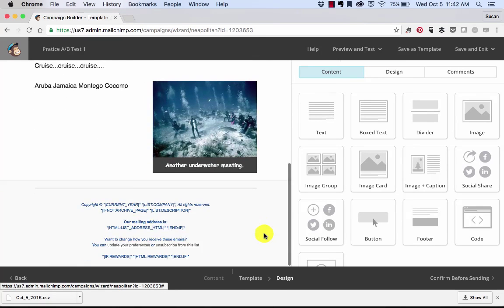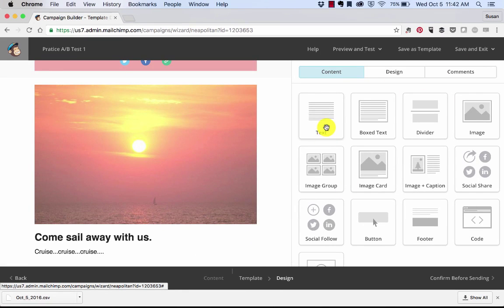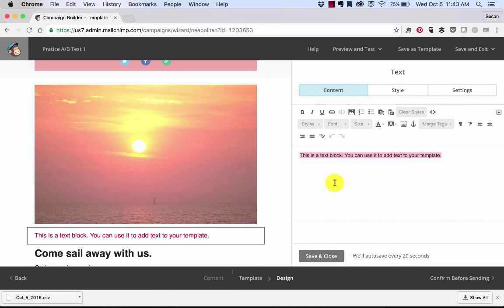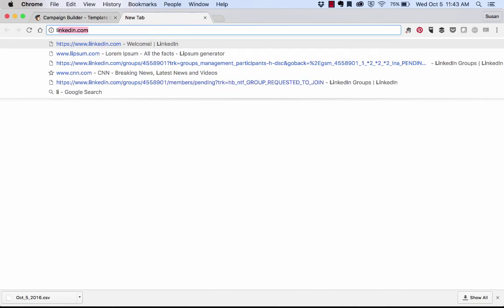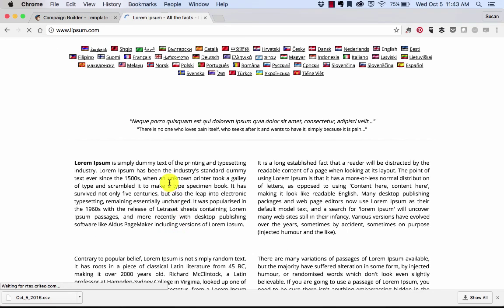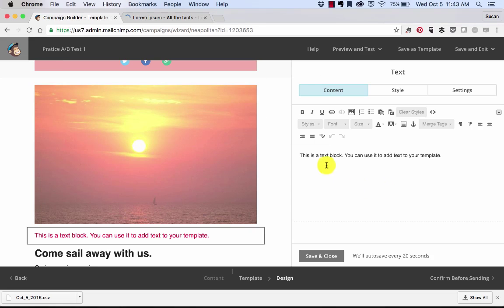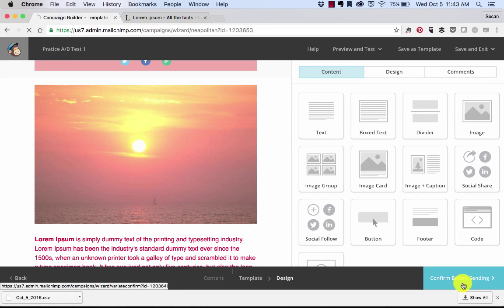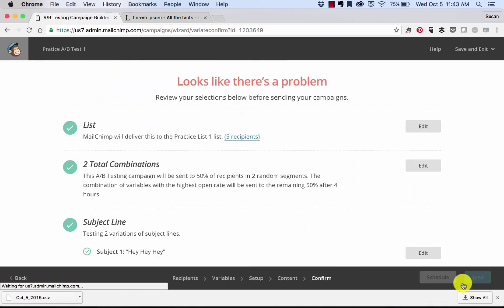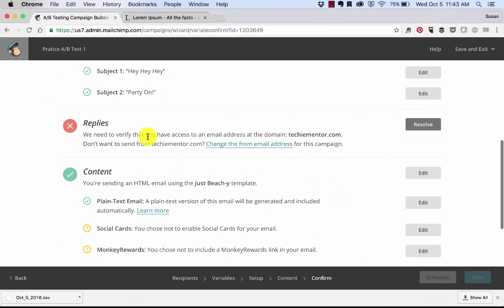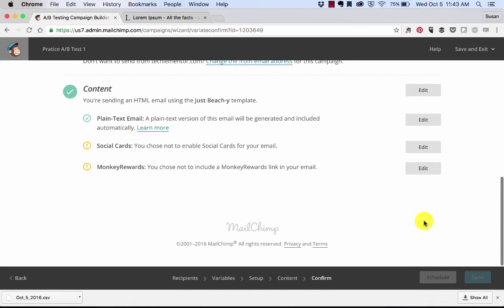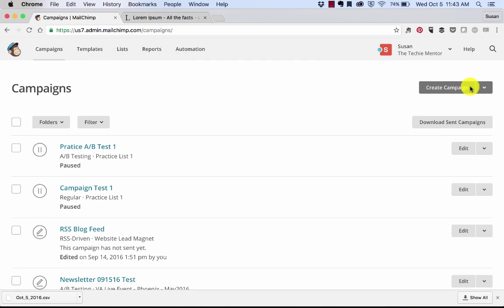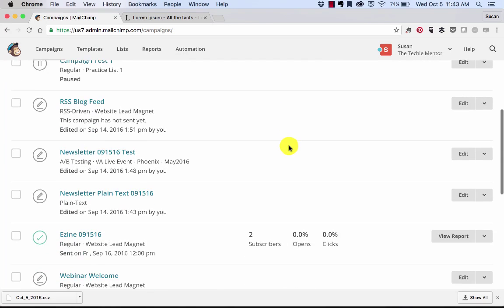Okay, and then here's where you could change the content. You could add more information, right? And you can go in and add some details. Good old Libsyn. Save and close, right? I can confirm before sending, right? So notice that we need to verify. Yeah, I know I need to verify that, okay? And then I can save and exit. And when I save and exit, I can go back to campaigns. Okay, so that's all you have to do to actually go in and change it.